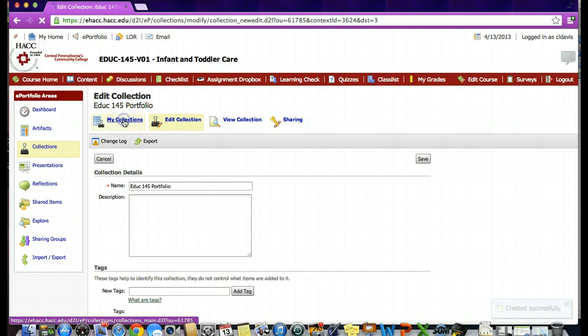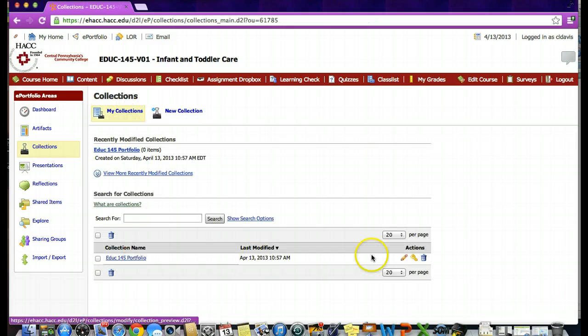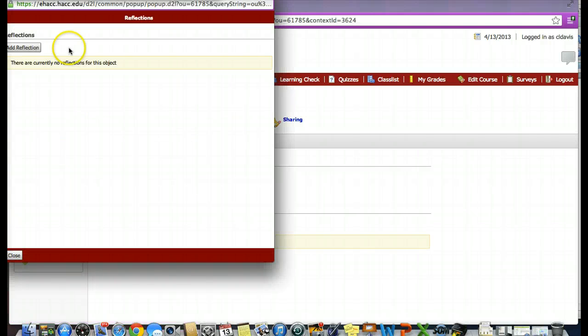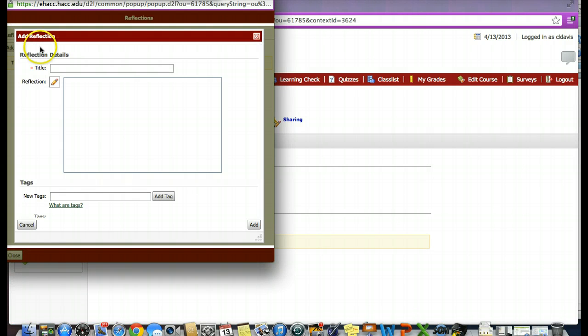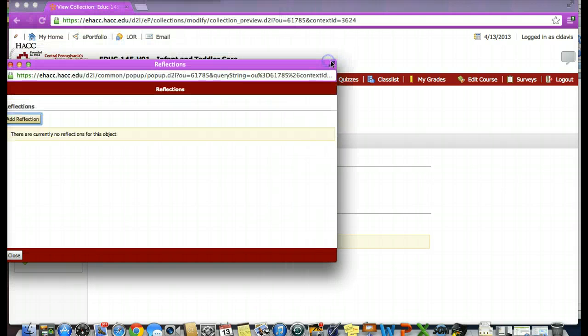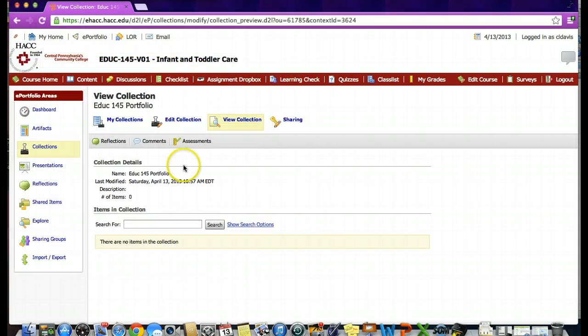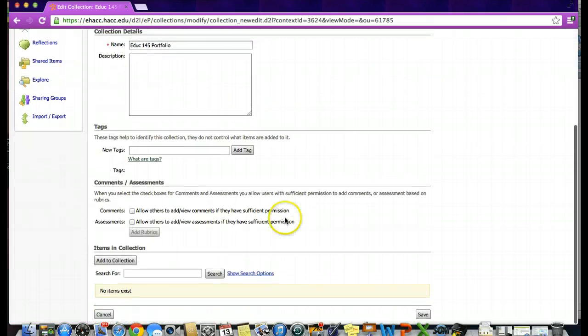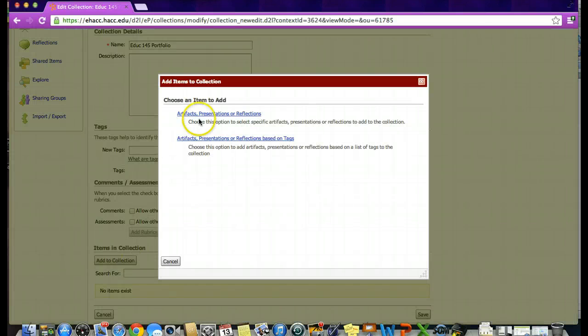And then you can go back now and you can start doing things like looking at my collections, and here is the 145 portfolio. And to do this, what you can do is, now I try to remember here because I'm forgetting. You want to add a reflection. This is another way that you can go about doing this, and not the preferred way. Let's do edit collection. Oh, here we go. Add to the collection, that's where you want to go.